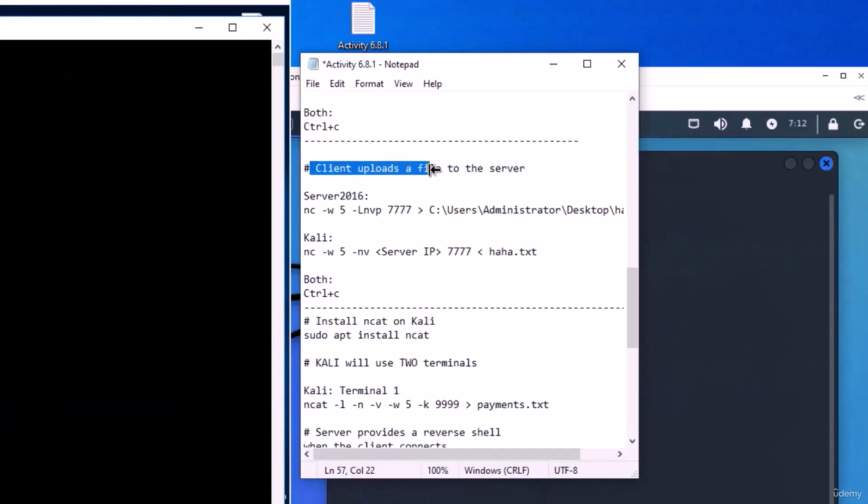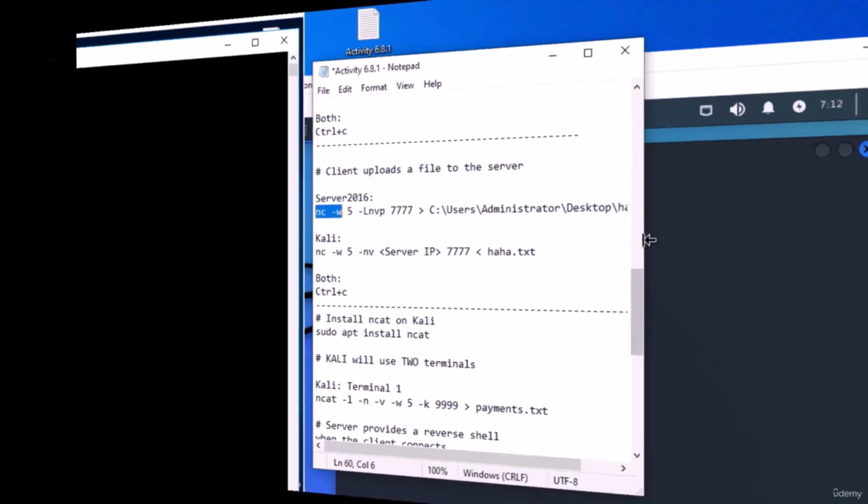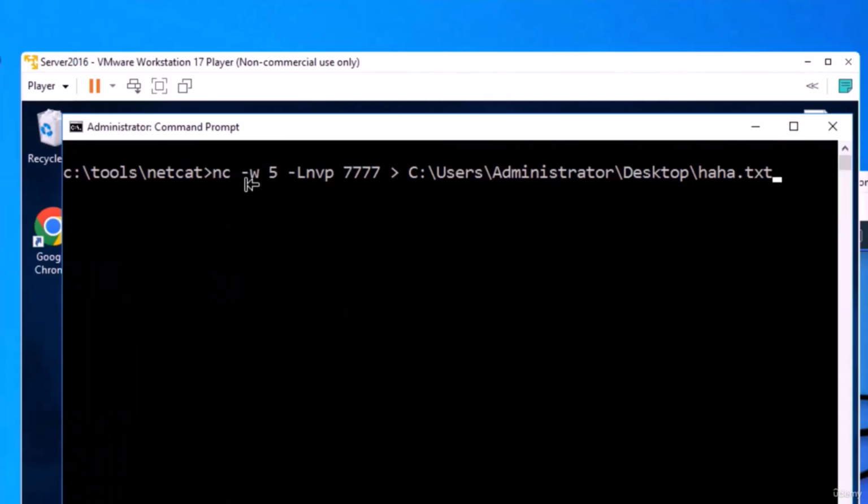This time, the client will upload a file to the server, rather than the server handing the client the file. Let's start our listener on server 2016. OK, server, start Netcat. When someone makes a connection, time out after 5 seconds. Listen hard. No DNS lookup. Verbose output. Port 7777. When someone makes a connection, you are going to take what they give you and save it here. So this connection is going to give you this. The client is going to give you haha.txt. Enter. Enter again. Listening. Good.